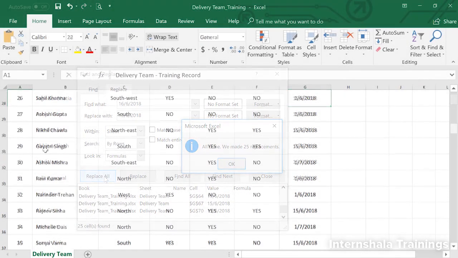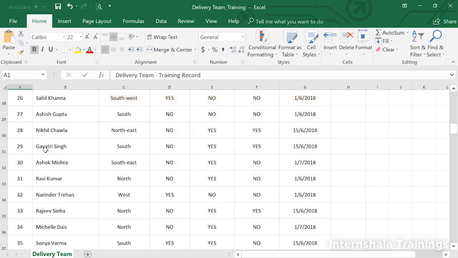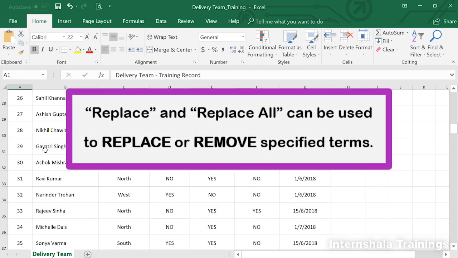But when using Replace All, you must be extremely careful. Replace All doesn't give you the option of skipping anything you don't want to change, so you should only use it if you're certain it won't replace anything you didn't intend it to. The Replace tool is pretty neat because it can also be used to remove terms from multiple cells simultaneously.